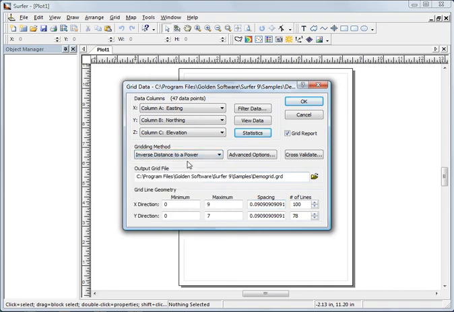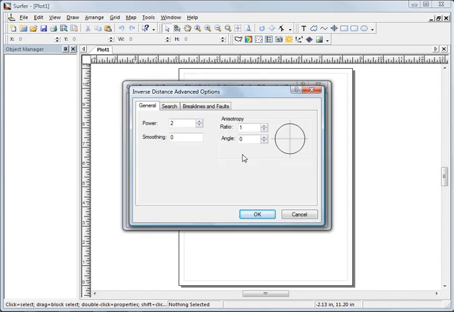Once you've selected a gridding method, you can access additional options for the gridding method chosen by clicking on the Advanced Options button. The options available under Advanced Options will change depending upon the gridding method chosen. Some of the more common options include a General tab. On this page, it shows you gridding-specific options, and in some cases, an anisotropy section, which allows you to specify the ratio and angle for the preferred orientation of the data.